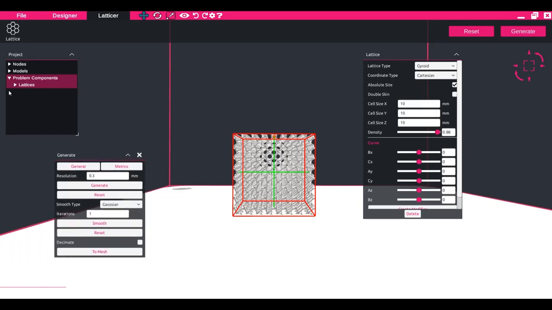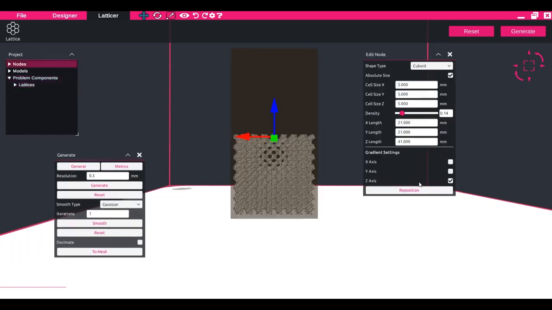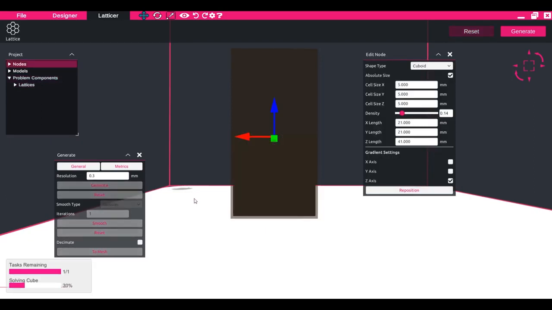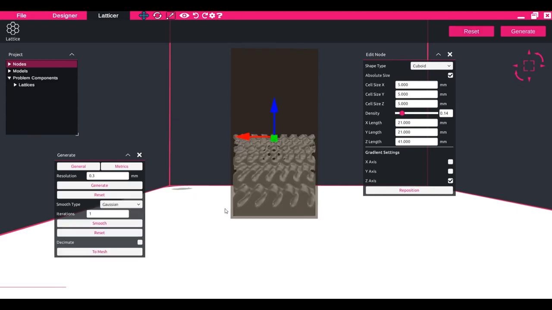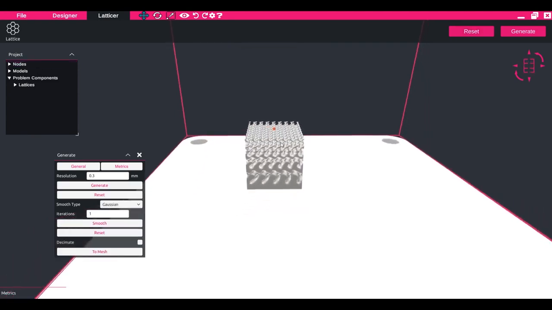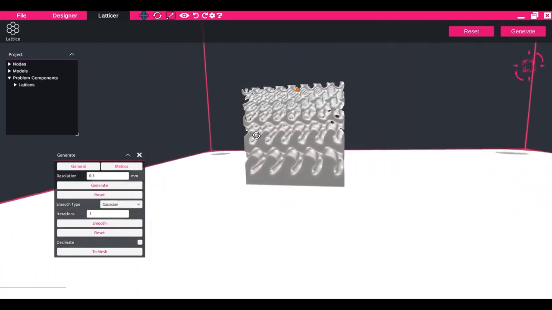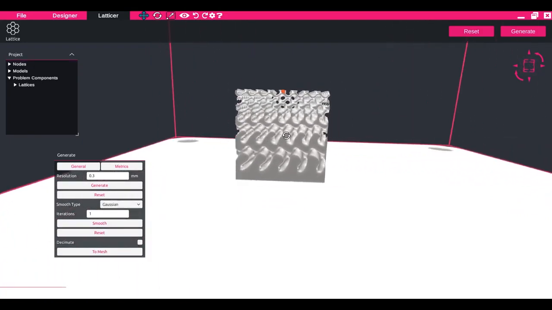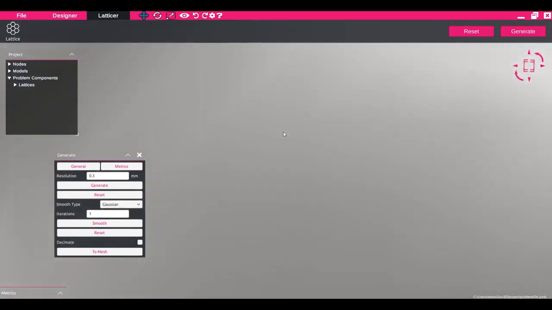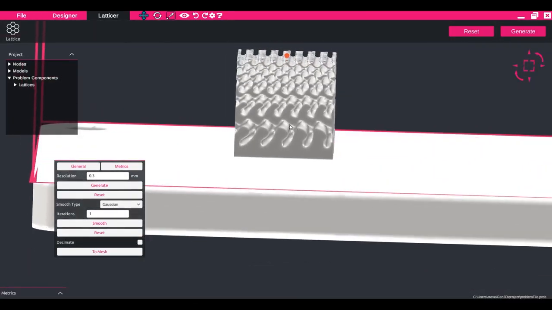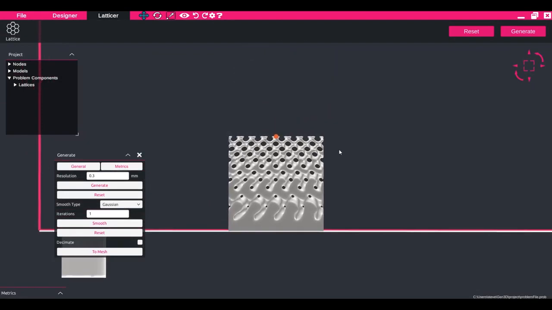So when I check this z-axis box and regenerate the lattice, we can now see that there's a smaller cell size on top and a gradient of density between the top and bottom of this lattice. And if I move into orthographic mode, we can see that a little bit more clearly.